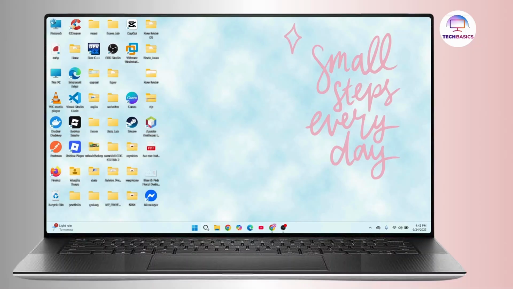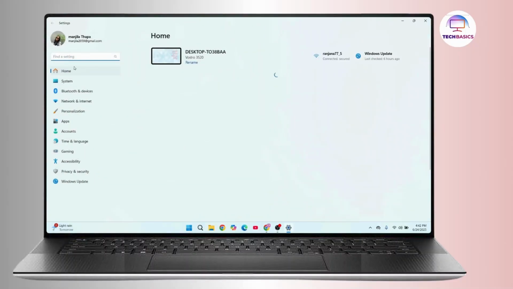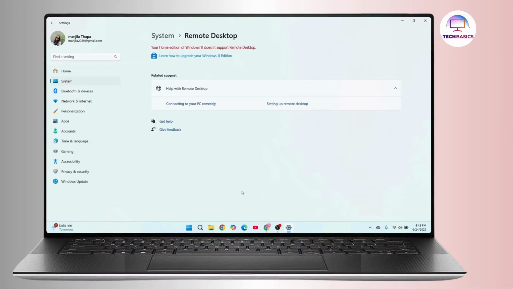So open up Settings on your device. Once you open up Settings, navigate to the search bar at the top, and there you can directly search for Remote Desktop settings. Click on it. And here, make sure that your Home edition of Windows 11 supports the Remote Desktop feature.